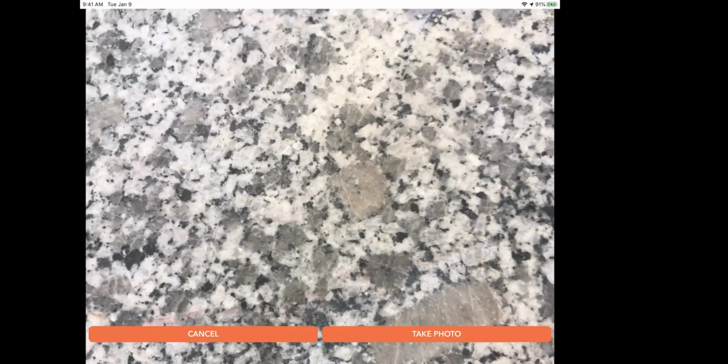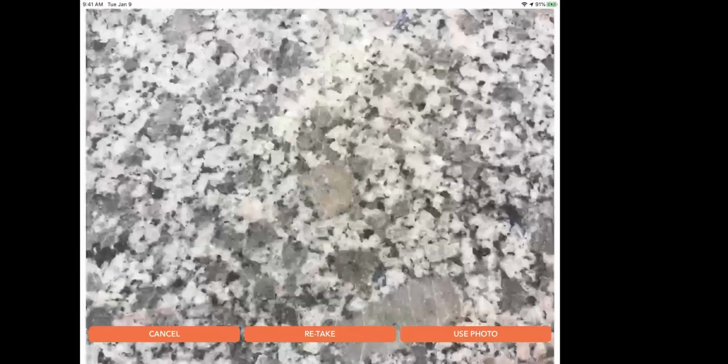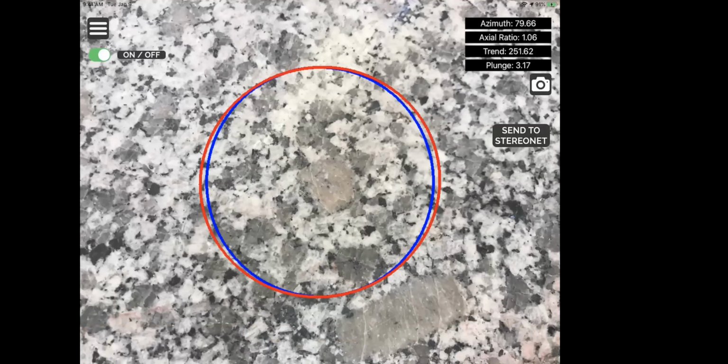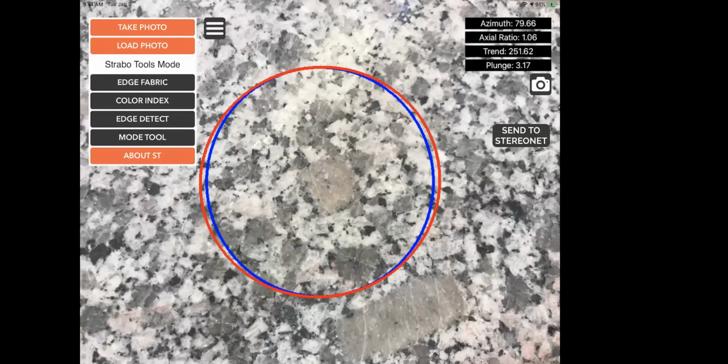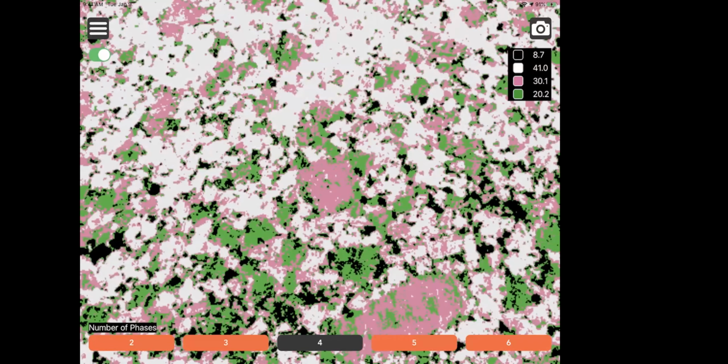So here's a nice piece of the Cathedral Peak granodiorite. I'm going to take a photo. And of course, I could do the color index of this if I wanted. You can see it has very little fabric there. But this modal tool in beta does an unsupervised classification of what it sees.